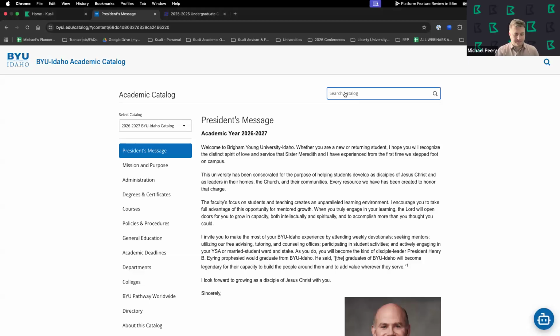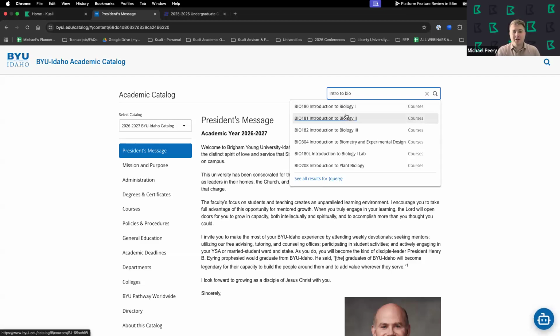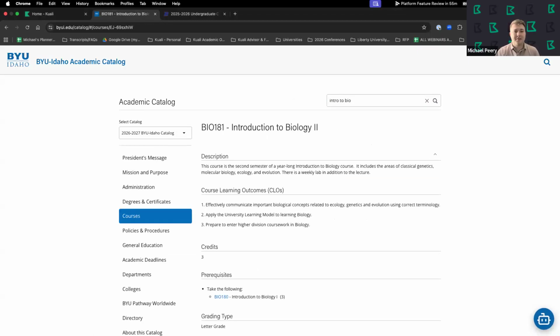For example, if I type in intro to biology, I'm immediately shown a few different options of courses that I could select from. And so if I select into one of these, I can see all those course details, and have confidence in knowing what I'm seeing reflects what's been approved and that there's no really outdated or conflicting information.